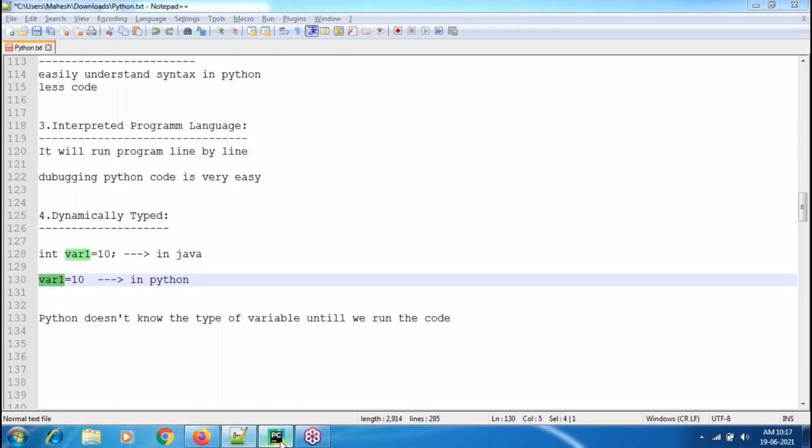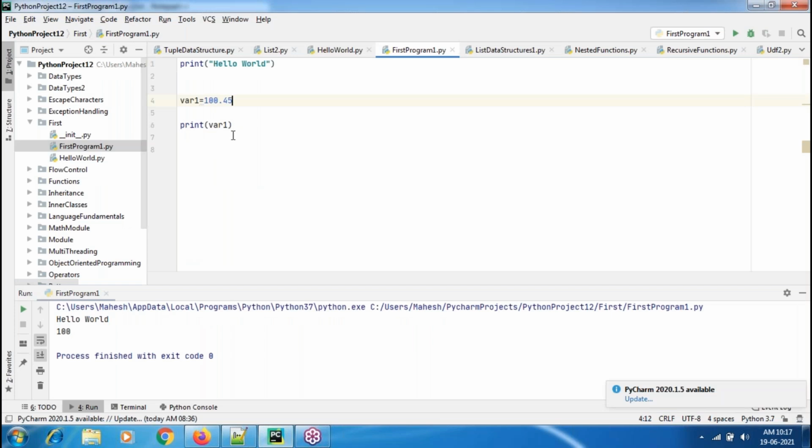Of course, if you write 100.45, when you put your cursor on top of this var1, it is in a running state, so you have already saved the program. When you put your cursor on top of the variable name var1, it is showing that this var1 variable is of float data type. Got it? When you run, it will show you in the console that the value is 100.45. When you remove the decimal point and put the cursor on top of var1, it says var1 is a variable of type integer.